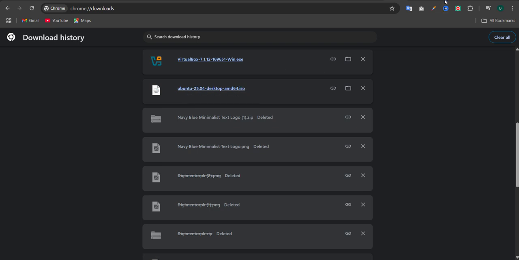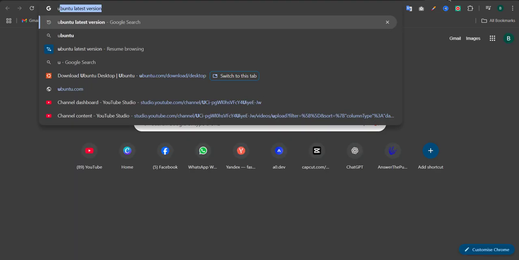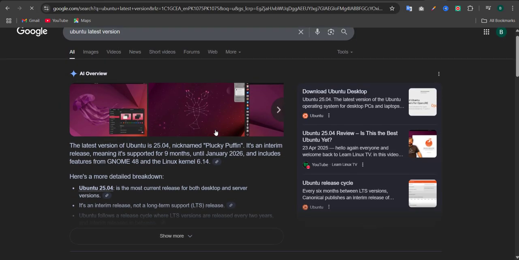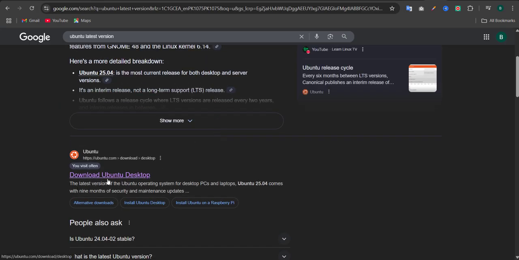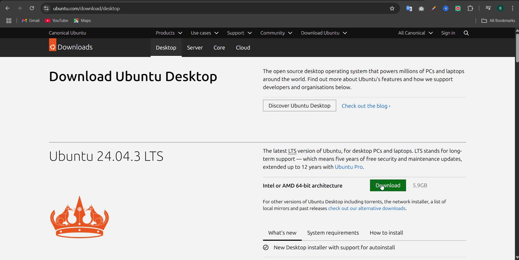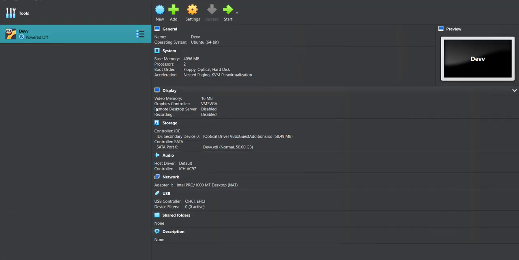For Ubuntu, you can again go to Google and search for the Ubuntu latest version, click on download Ubuntu for desktop and click on here. The total setup of Ubuntu is 5.9 GB. After downloading Ubuntu, you can open VirtualBox and click on New.